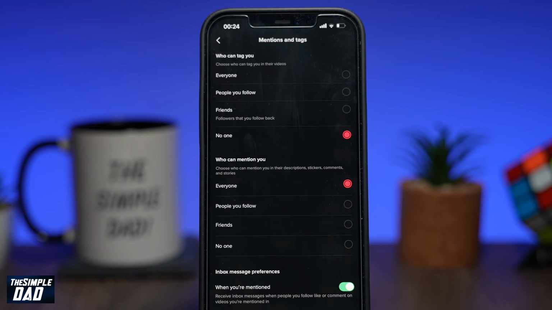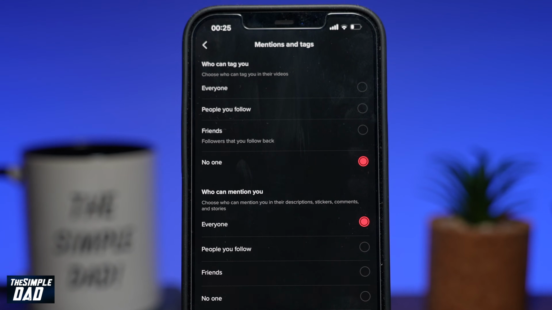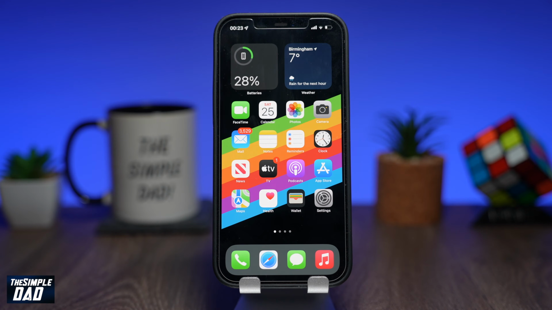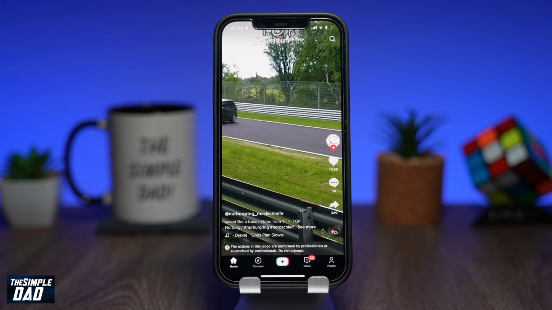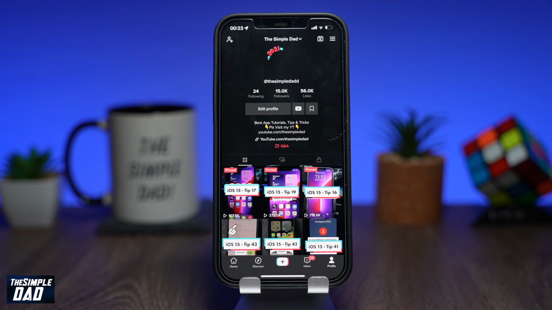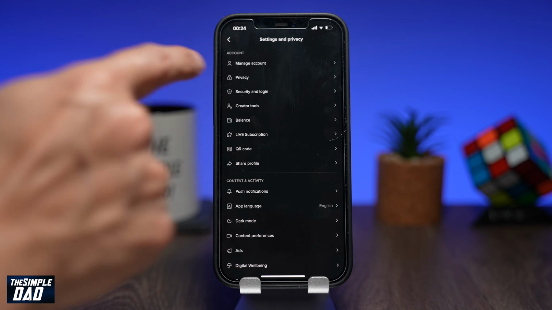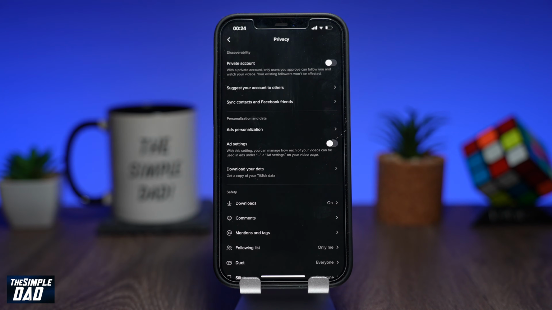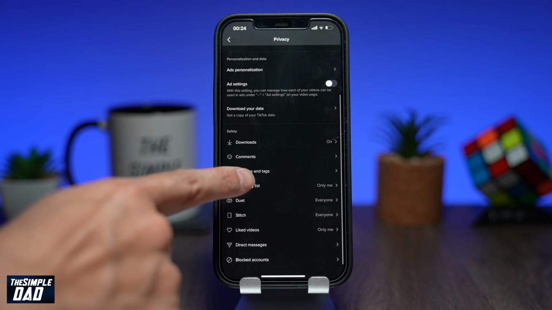In this video, I want to show you how to stop people from tagging you on TikTok videos. To do this, open up your TikTok app on your phone. Now tap on your profile tab at the bottom right. Then tap on the three lines at the top right. Then tap on privacy. Now scroll down and within the safety section, find mentions and tags.